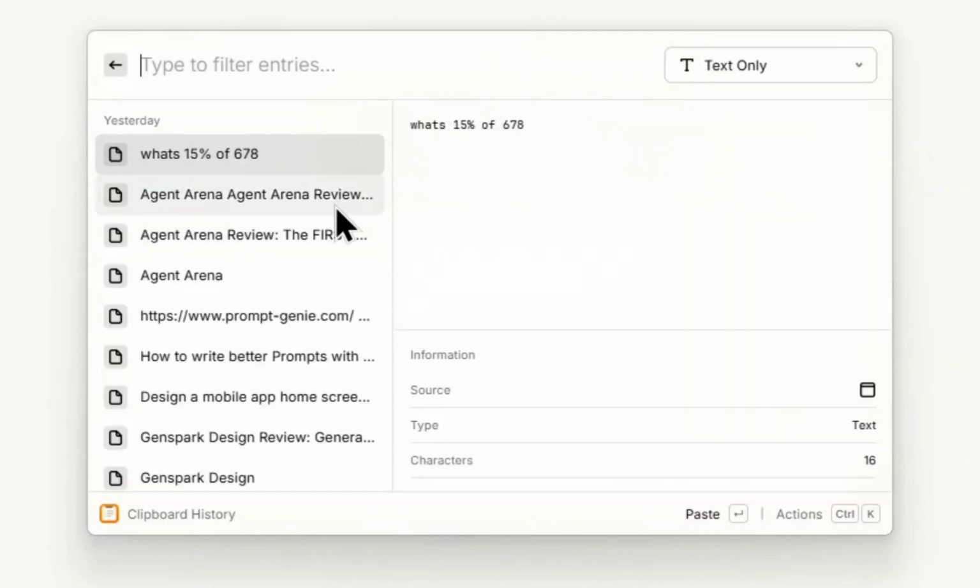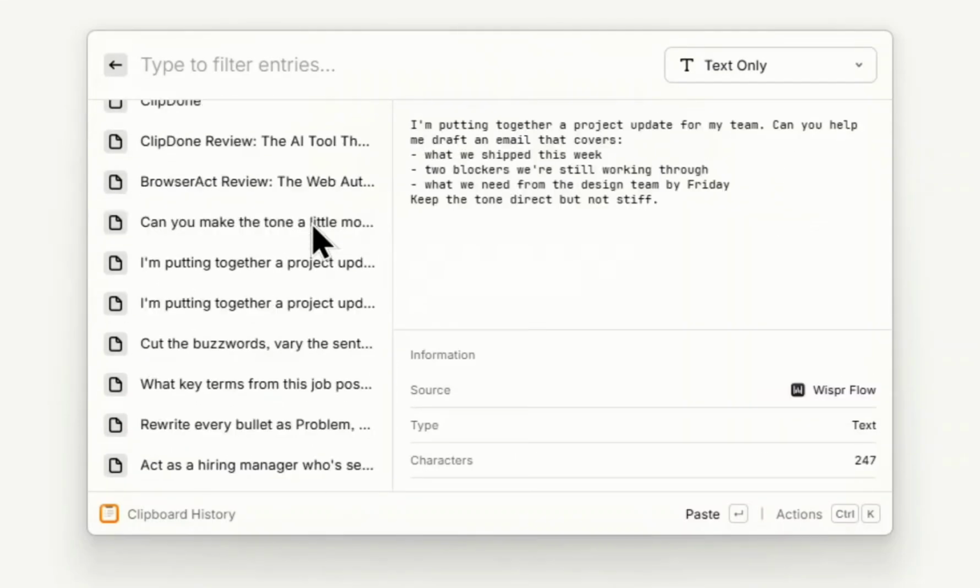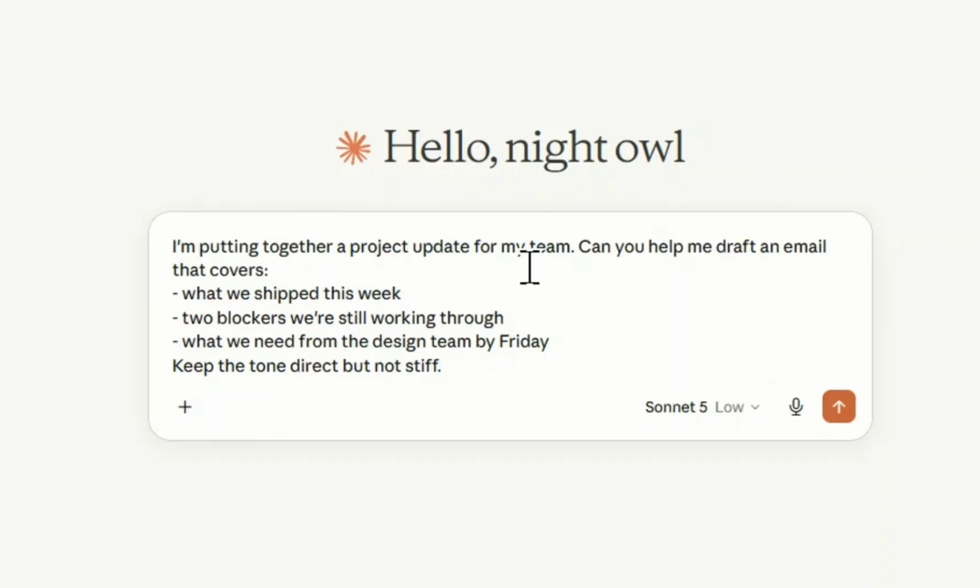Once you spot what you need, just select it and press Enter. It pastes straight into whatever app you're working in. Quick tip: set a dedicated hotkey for this in Raycast settings so you can jump straight to clipboard history without opening Raycast first. Next, snippets.